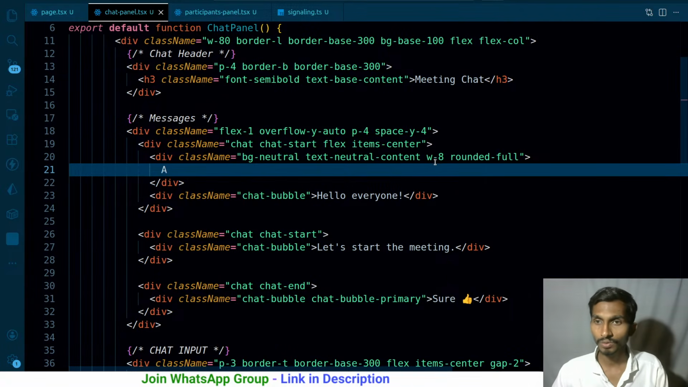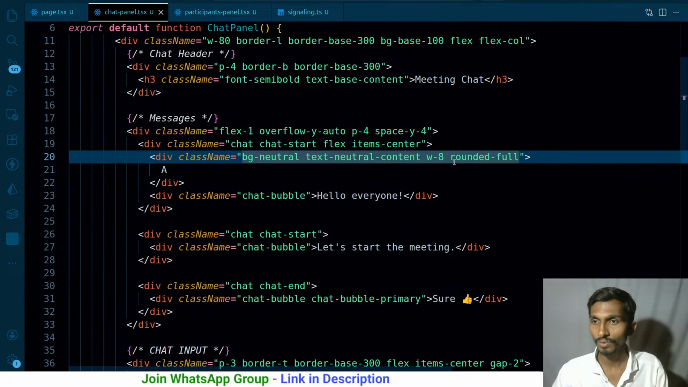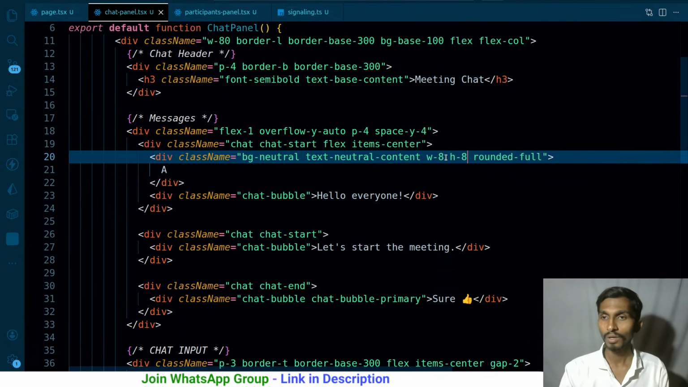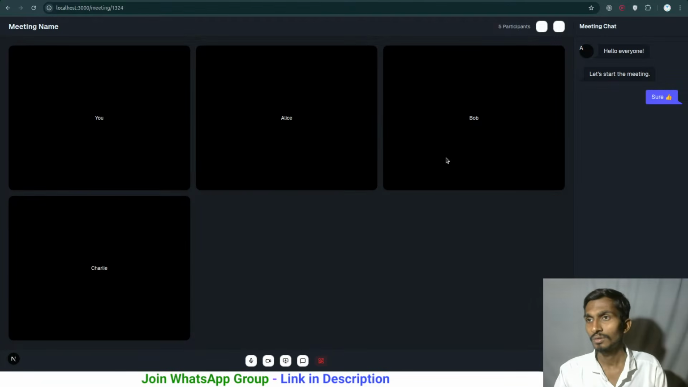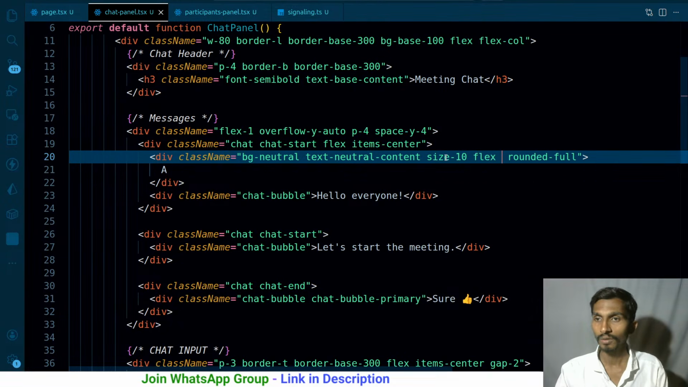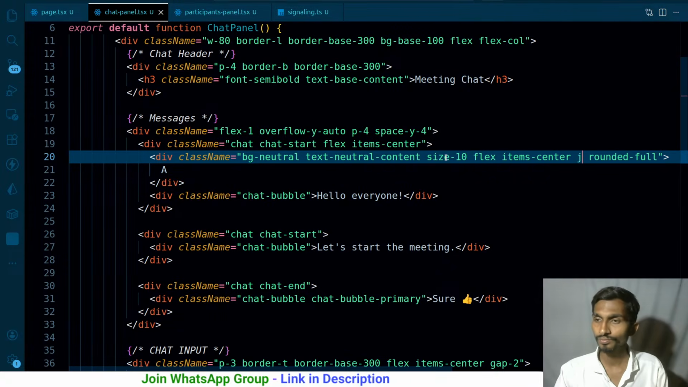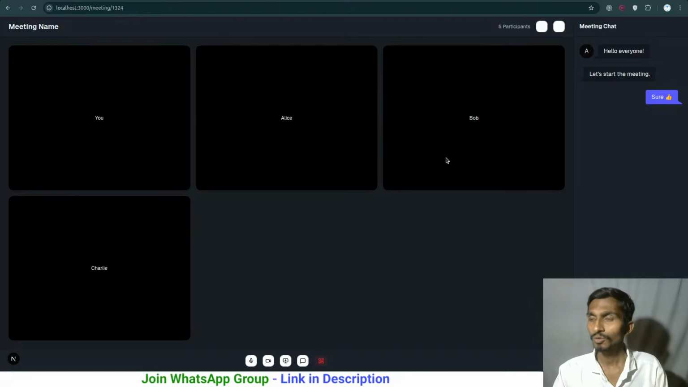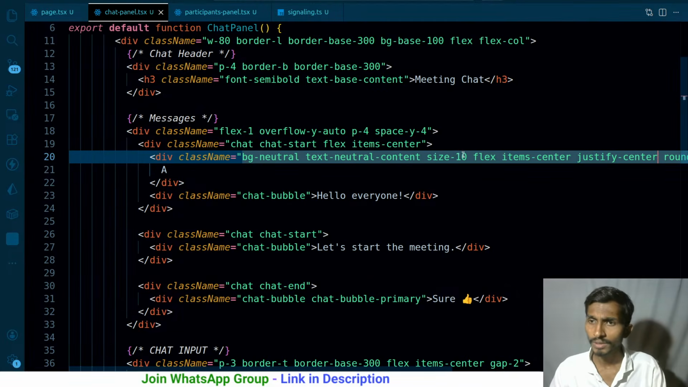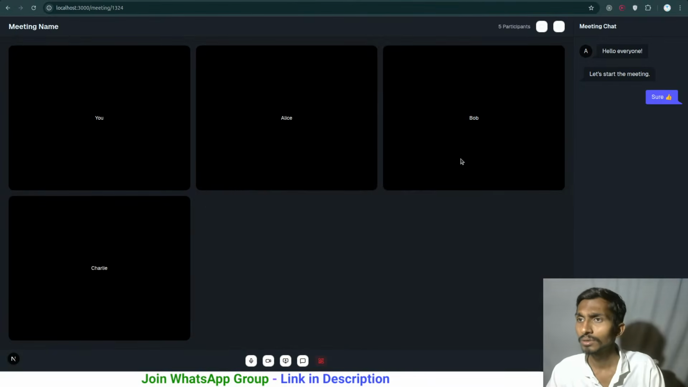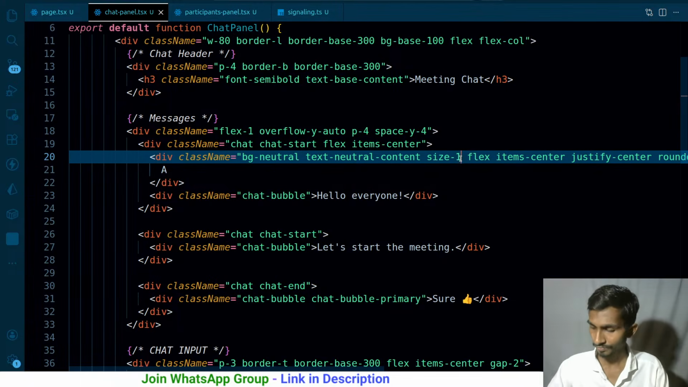BG neutral, text neutral, content width at a rounded full, and height 8, and let me give it a size of 10, and that is enough. Flex items are gonna be center, and justify are gonna be center. So this is how it's gonna be going on, and it's not bad. The size can actually be around 9 or something, and let it be 10, and that is it.